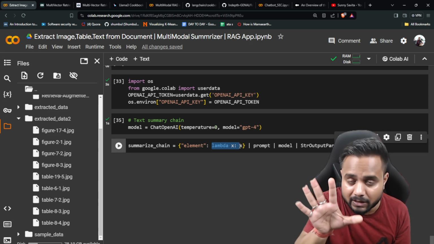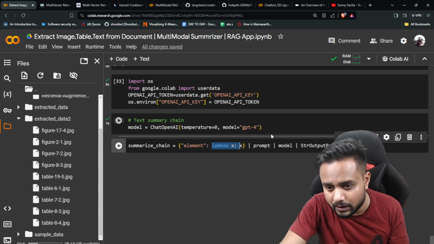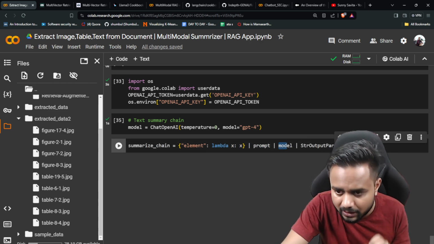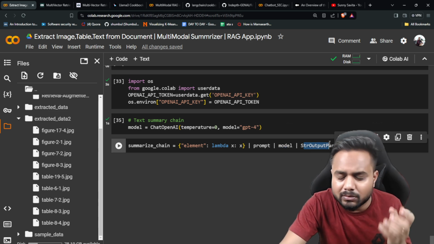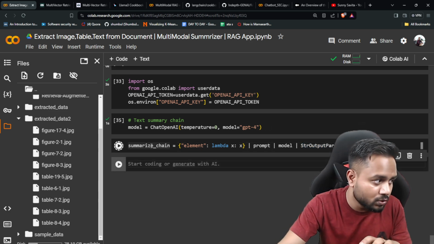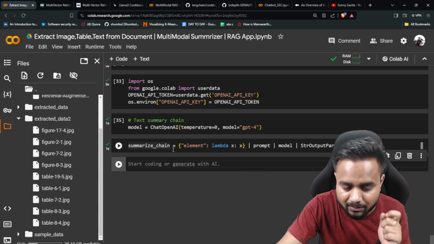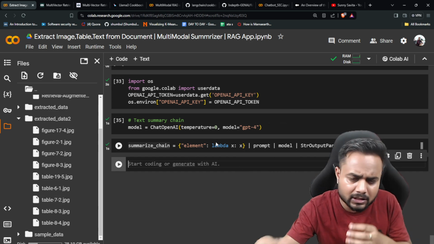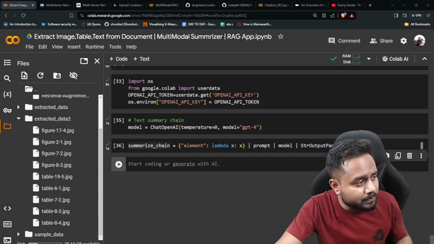We have 5 tables now. So one by one we are passing them over here. Then we have a prompt, then we have a model, and here is my output parser, which will generate the output. Now here is my summarizer chain. After creating this chain, now I will create one empty list.